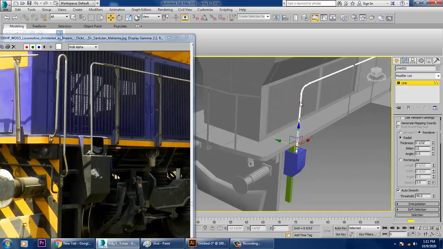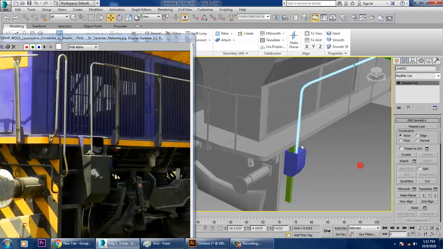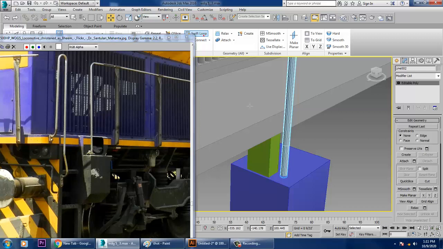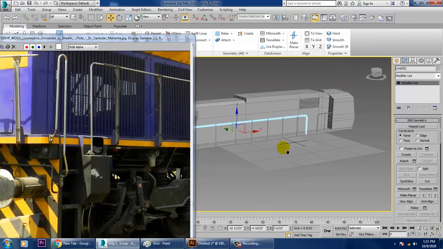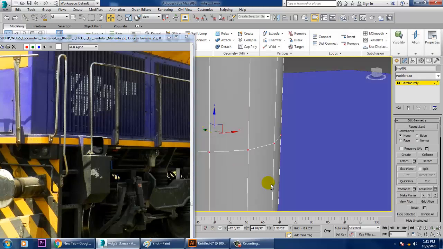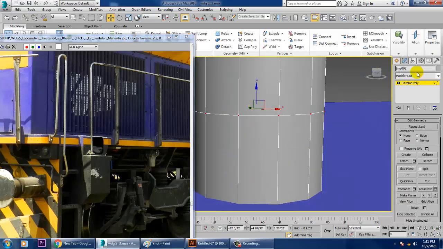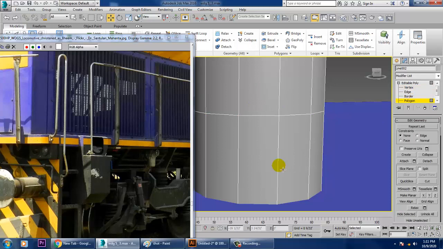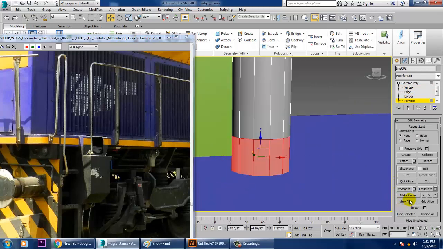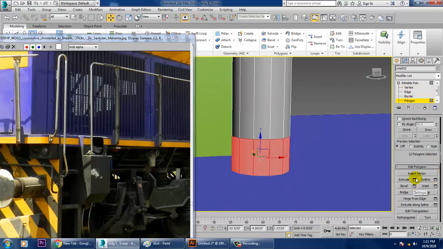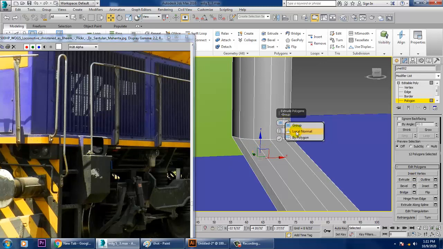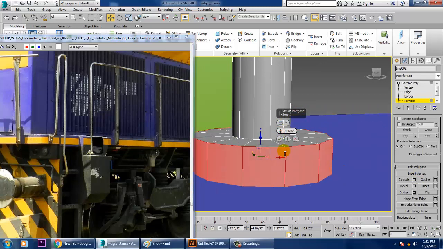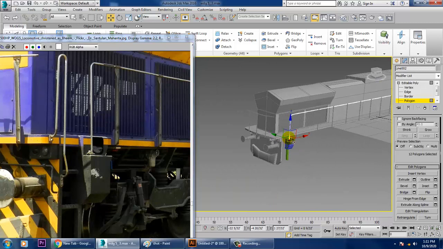So convert to editable poly. So let's use one swift loop over here and select the polygons over here, and let's give a bit of extrude by local normal. You can just give such details to it. That's it.